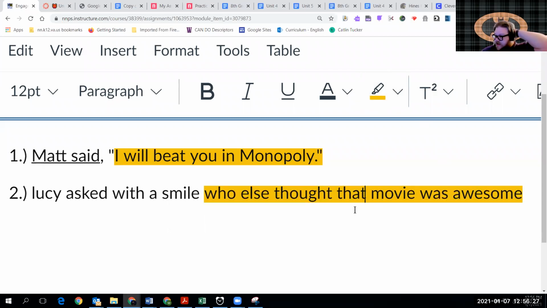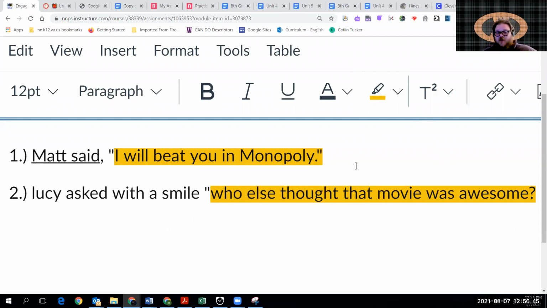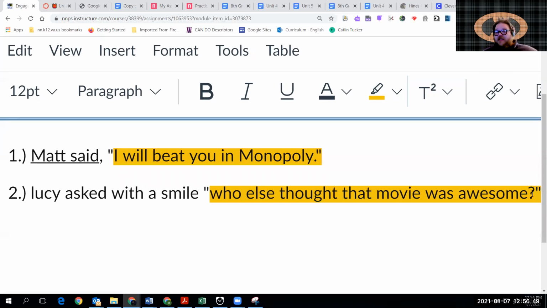Now, I'm going to consider, is this a complete sentence? Yes, it is. Who else thought that movie was awesome? Yep, it can stand on its own. It's a question, so I need to have an end punctuation that is a question. The next thing I need to do is separate it out with our quotation marks, putting them around the quote. You see how I'm building each part?